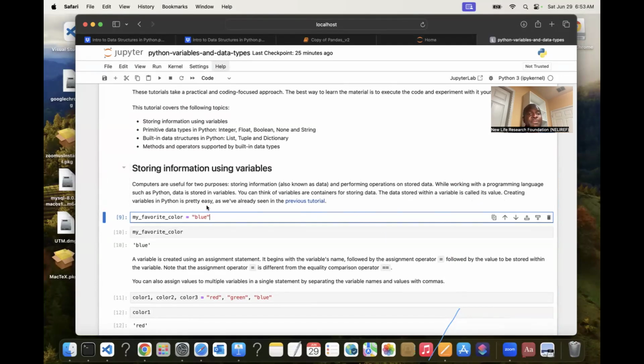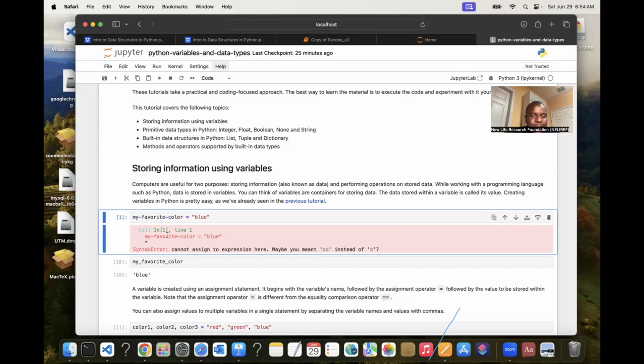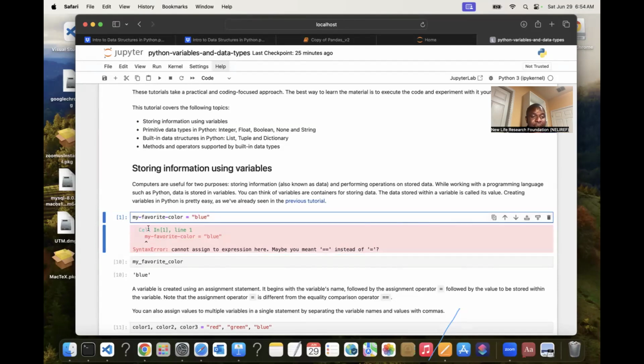And creating variables in Python is pretty easy. Here, I want to say my favorite color. In Python, we use an underscore. Most times you don't use just a space. If I use a hyphen, my-favorite-color, and then run this, let's see what it's going to bring. It's going to give you a syntax error: cannot assign to expression here. It's showing you some errors because you are using a minus, a hyphen, instead of an underscore.